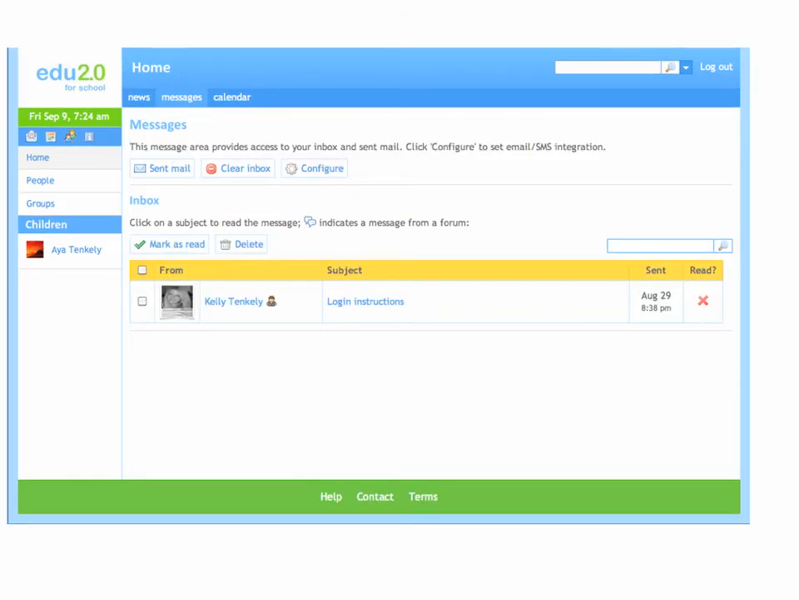Next is messages, and in messages you will see any messages. You should see one from me that came just with login instructions, but then any messages your children are sending you will show up here, as well as any messages from your teacher. You can respond back to your teacher and your children right directly within EDU2O if you would like to. It works just like an email inbox.